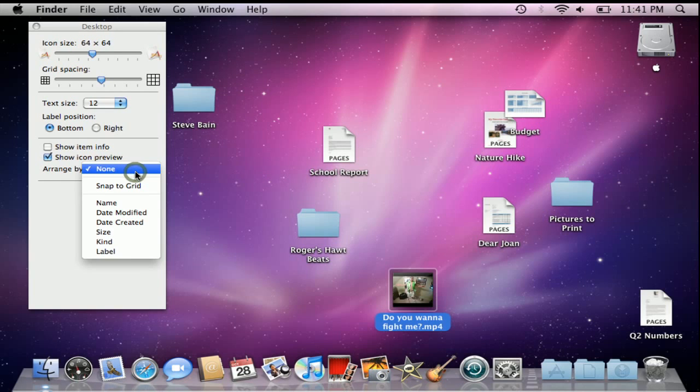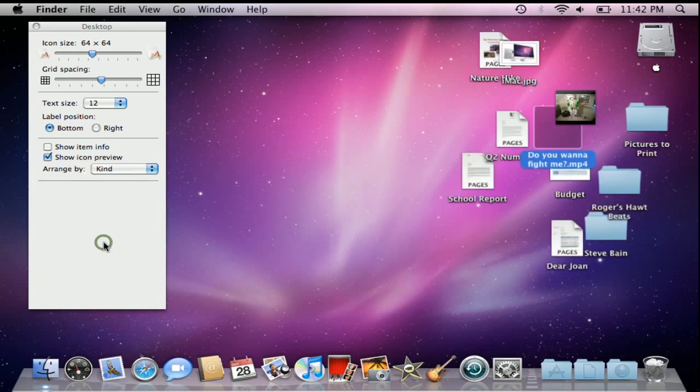If I click that drop-down menu, there's numerous ways that we can arrange the files and folders on our desktop. I find that one easy way is to arrange by kind. By doing that, it will keep all the different kinds of files and folders that we keep on our desktop together. For instance, folders would be together, as well as PDFs. Let's go ahead and click on that and see how it arranges our files.